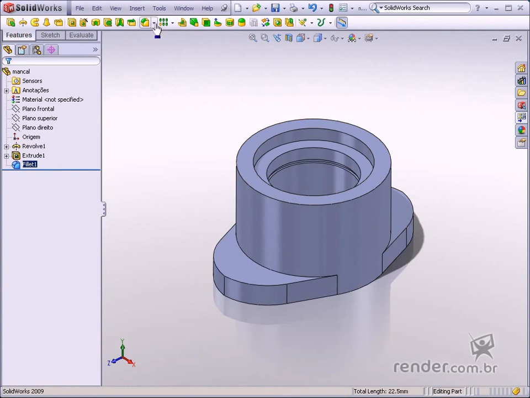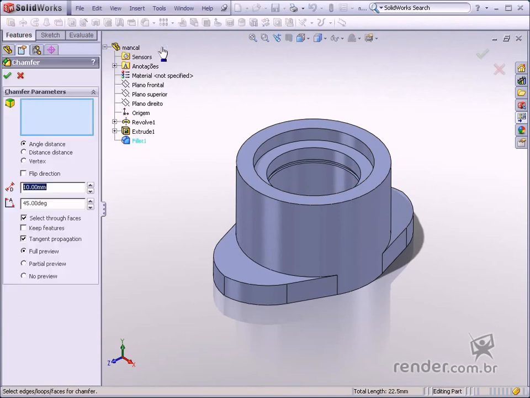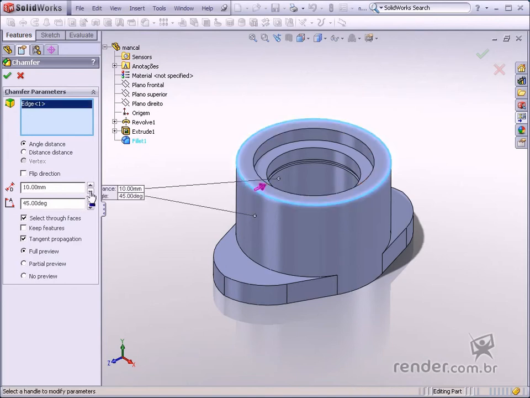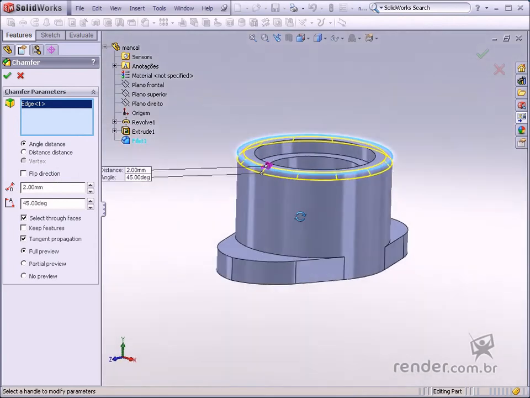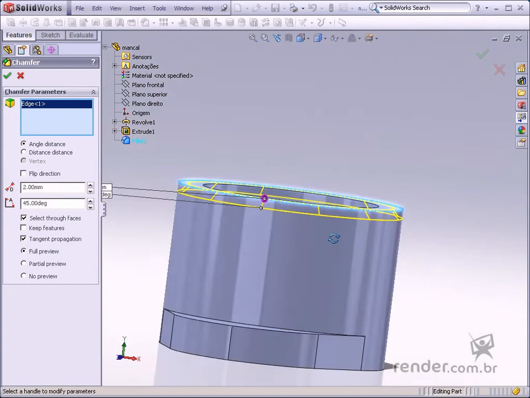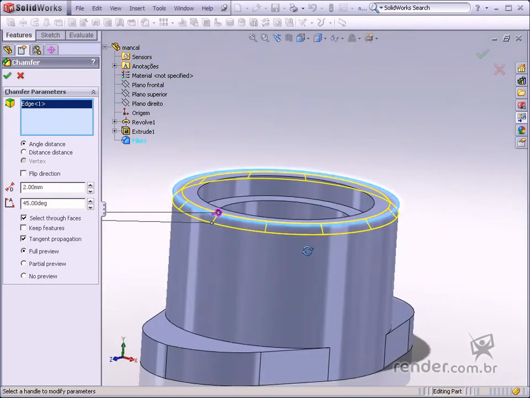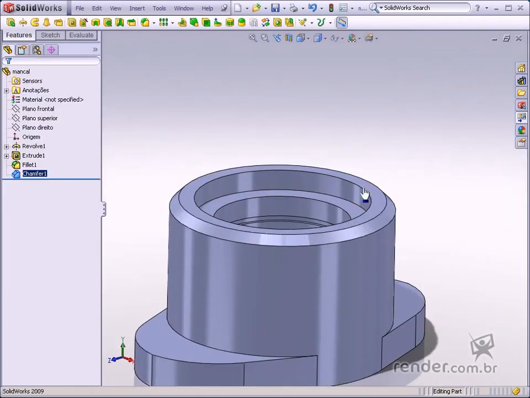Now let's apply the chamfer command to add a chamfer to the upper edge of this bearing housing. Enable the command and select the edge this way. In the Property Manager, keep the angle value as 45 degrees and input the dimension as 2 mm. The preview shows the material has been removed and then just confirm the command.